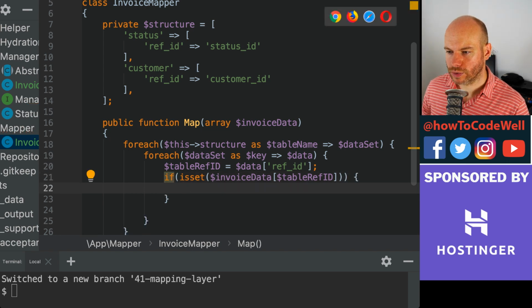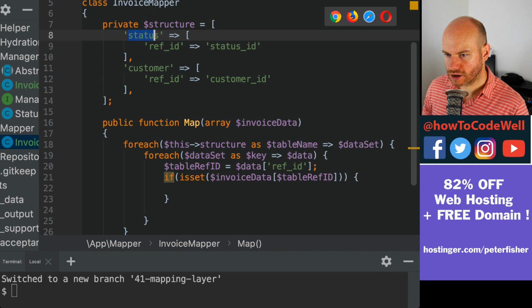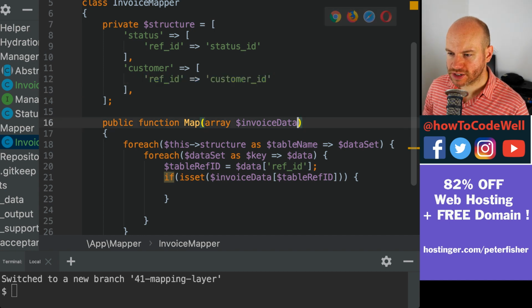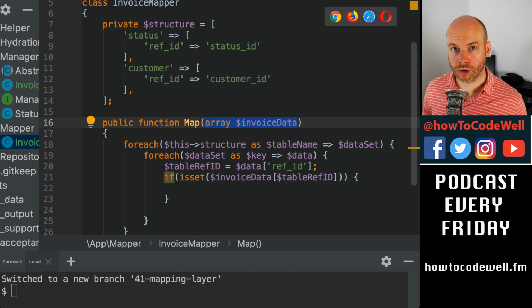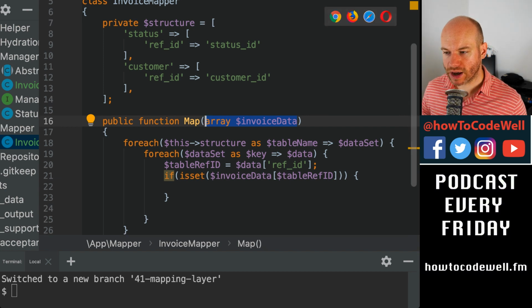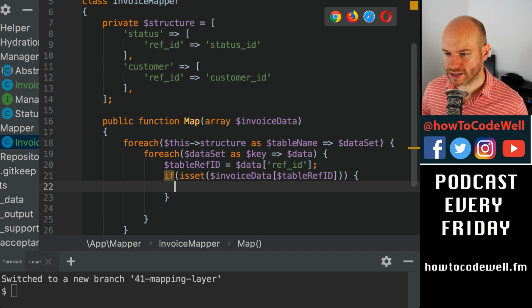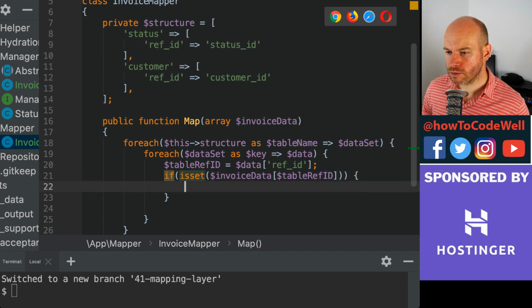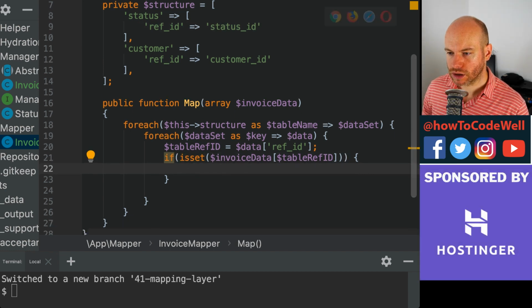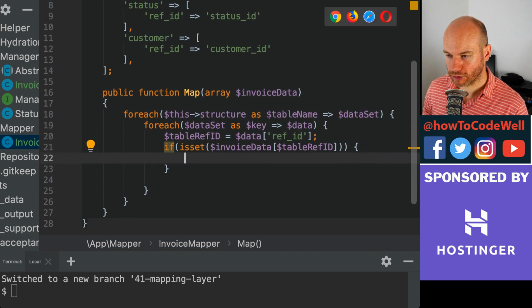So now what we're doing is we've looped over this structure, and then we've looped over that structure, and we're past. If this is the array of the actual raw SQL, that array would have the customer and the status ID. So we want to check those. Okay, so we want to make sure that that is the case. So if we have that, then we need to go off and actually make a query, and get the mapping for that, and then hydrate it at that point.